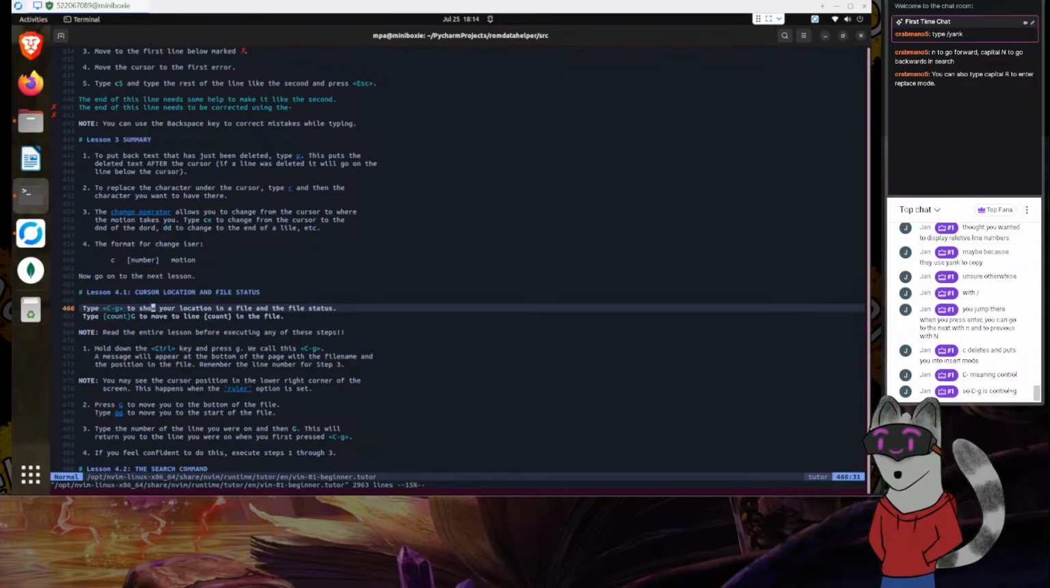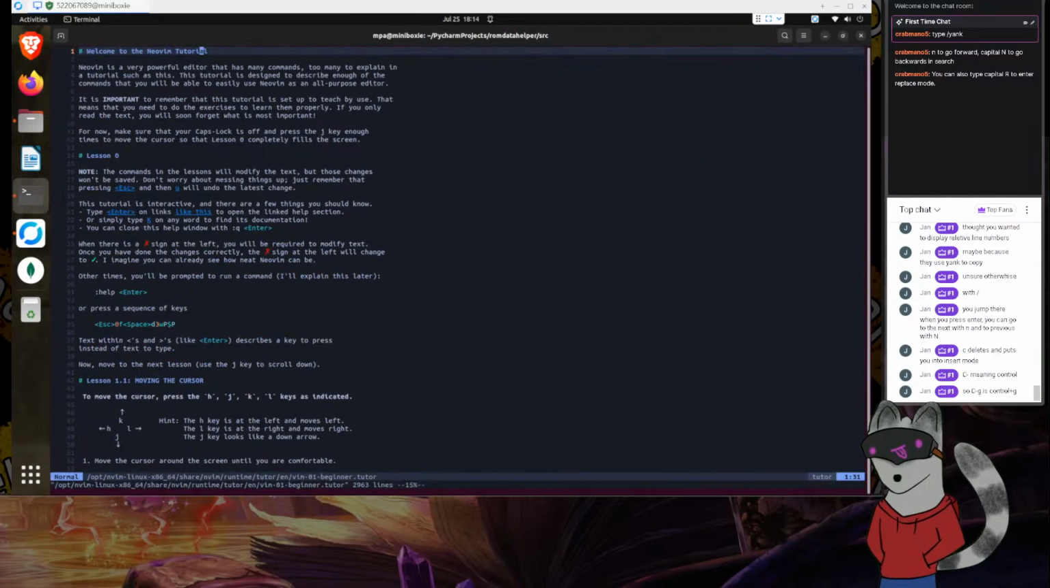Hold down Control and press G. We call this CG. Okay, maybe I should start reading the lessons all the way through before I start just trying to push numbers, because they just explained it. The capital CG is Control G. You may see the cursor position in the lower right corner, which happens to be the ruler option in sets. Press G to move to the bottom of the file, and press GG to move to the start of the file. It looks like a capital G, and then GG.